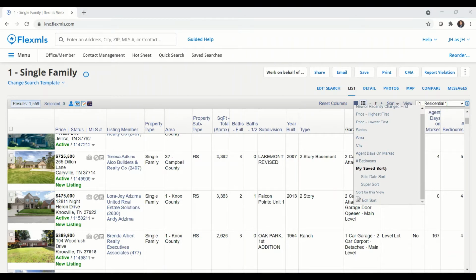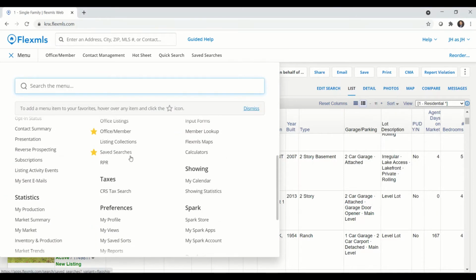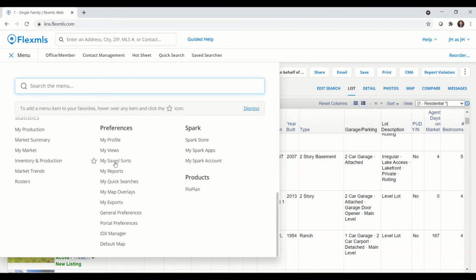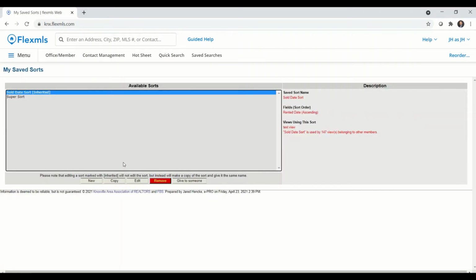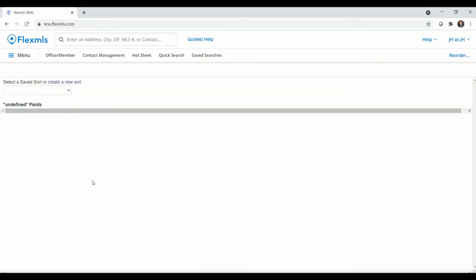To make your own sort, let's head on over to the menu. And we're going to scroll down till we find preferences. And you guessed it, we're heading into my save sorts. I already have two sorts that I've made, so I can edit one that I already have, or I can create a brand new one. I'm going to start with new.